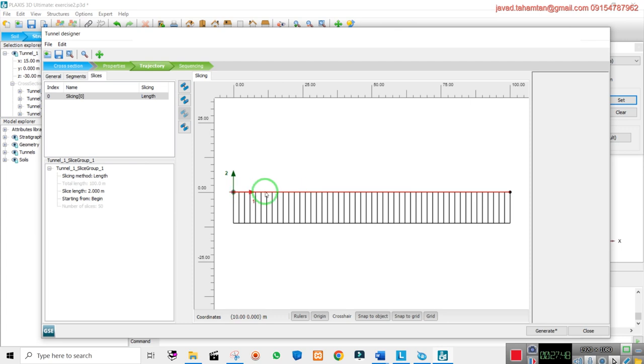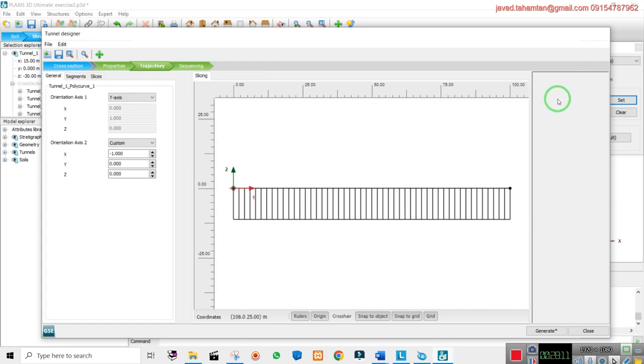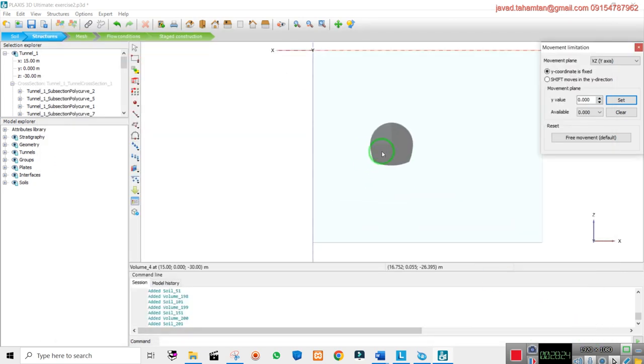So 100 meters of tunnel would be excavated in 50 stages, and in each stage 2 meters of tunnel would be excavated, but the 2 meters of this tunnel would be excavated in 4 different parts. Now there is nothing else, and we can generate our tunnel here, and we hope there is no other problem. Okay, the star has gone, so we are finished. We click on close, and our tunnel is here.